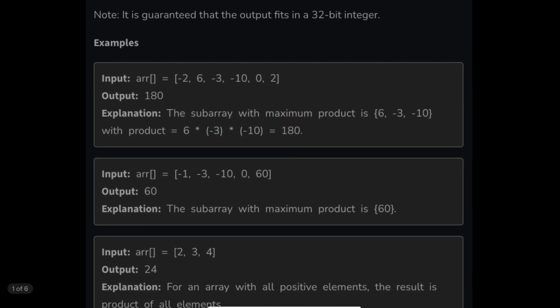And in the second example, the array is -1, -3, -10, 0, 60. So the output is 60. The explanation says the subarray with maximum product is 60. So an individual element in an array can also be considered as a subarray, right?